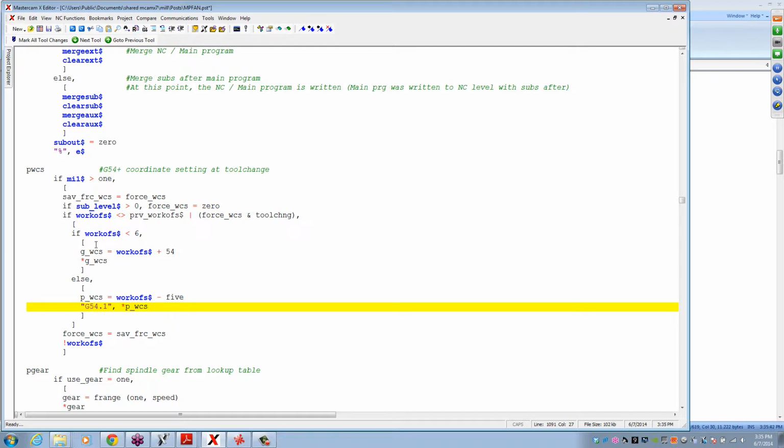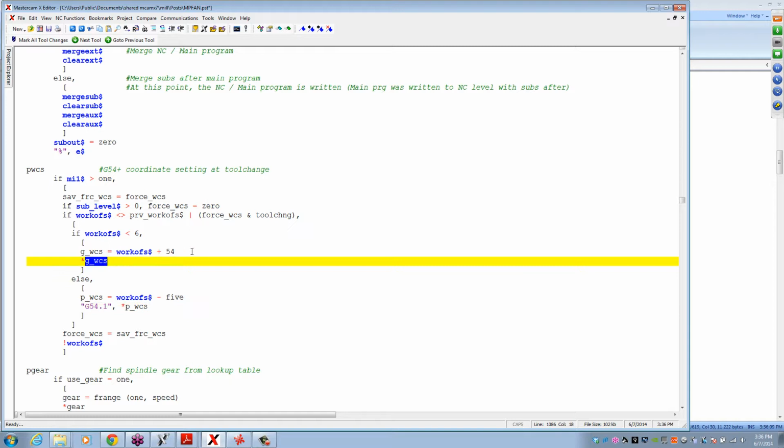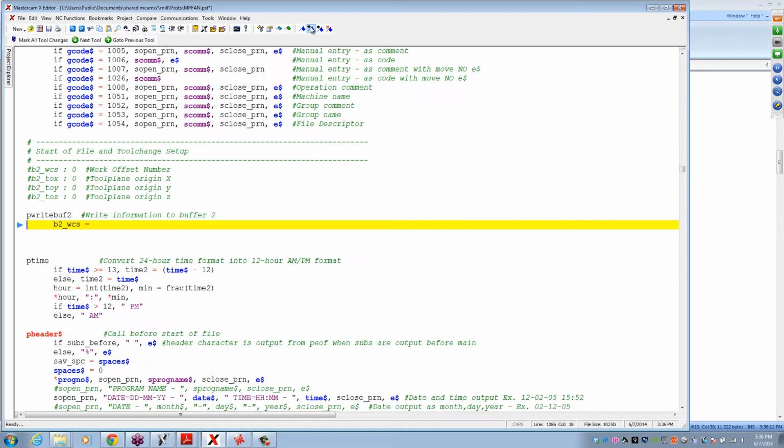Now, part of this won't work for us because we cannot combine the string part of the information like that G value and this. So what we're going to do is we're going to record the raw work offset number, and then we'll manipulate it a little later on because we know what that's going to be. Okay, so what we'll do here is we'll just record the work offset. B2 underscore WCS equals work OFS $.